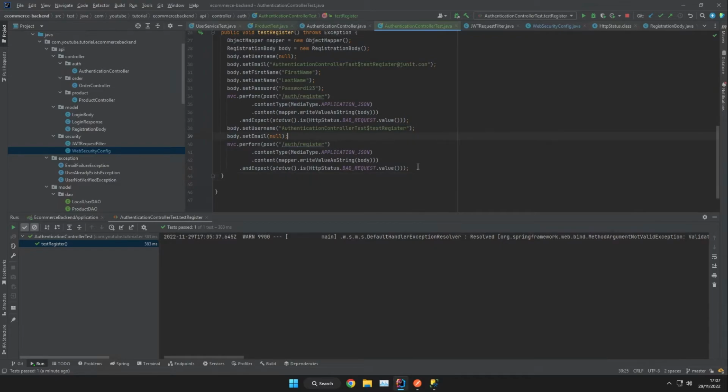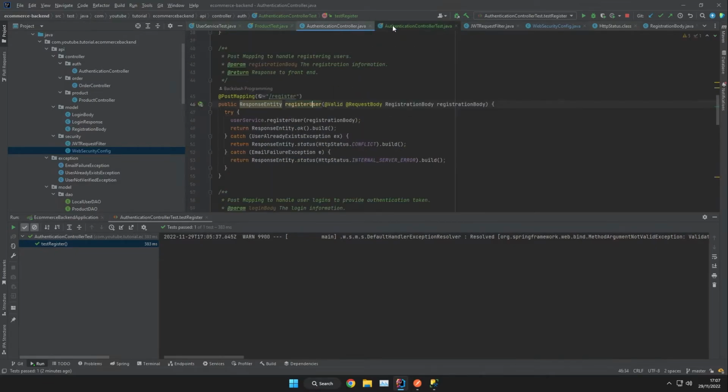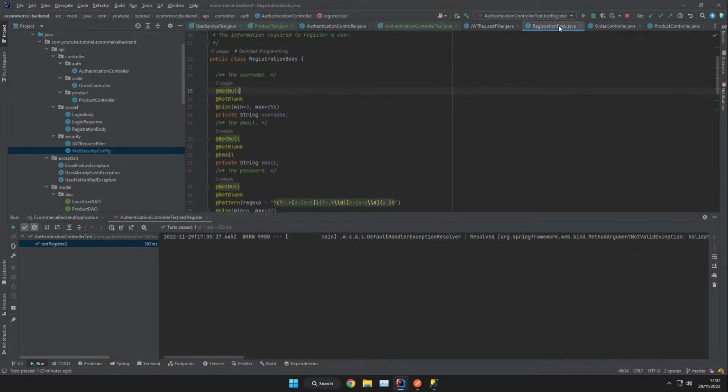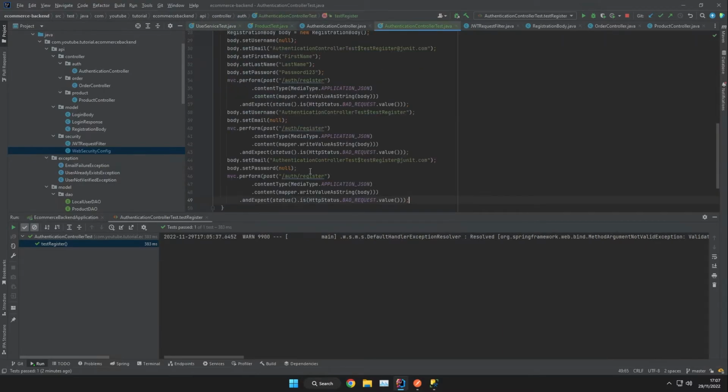God, I'm stumbling over myself a few times today, aren't I? So yeah, we'll set the email again, so we can just copy that down here. And then we'll do body.set password to null, and that should also return our bad request. And this is going to get quite large, but you can get the idea, so I'm just going to quickly do it. If we go back to our registration body, we can see all of the fields are supposed to be not blank and not null. So we can do this quite quickly.